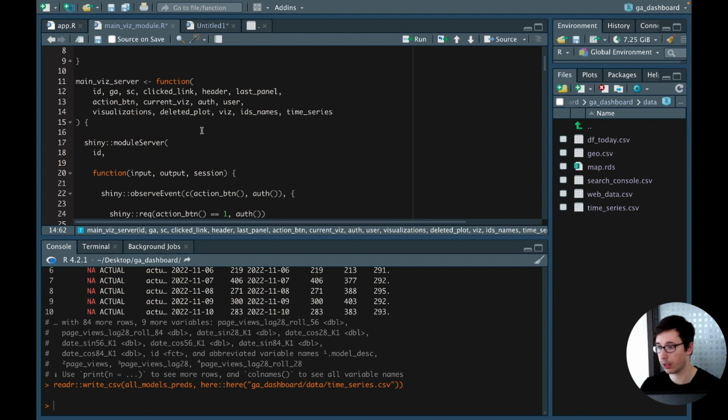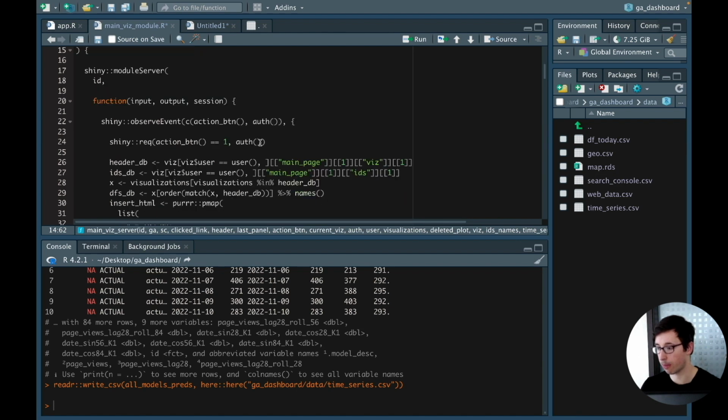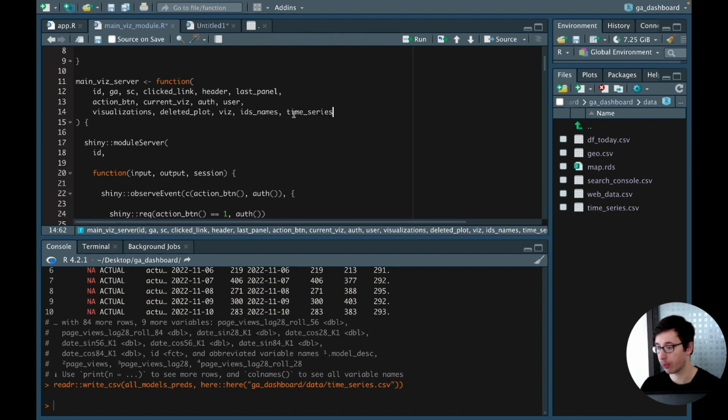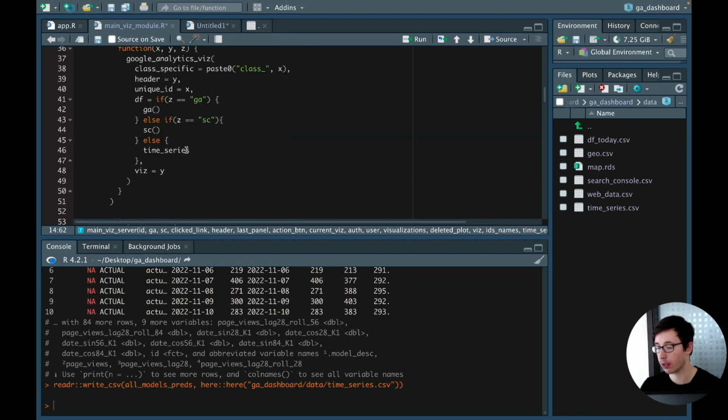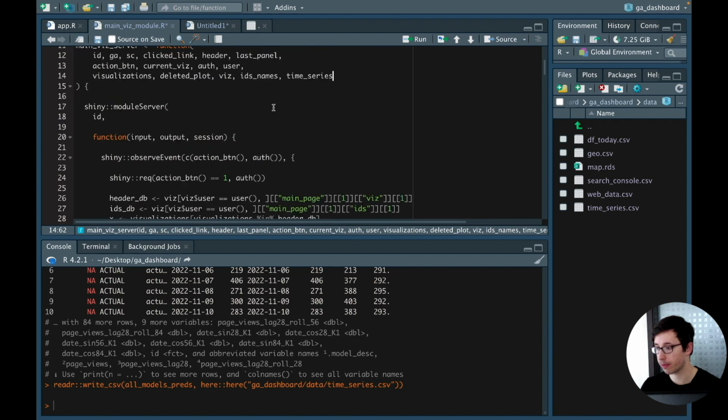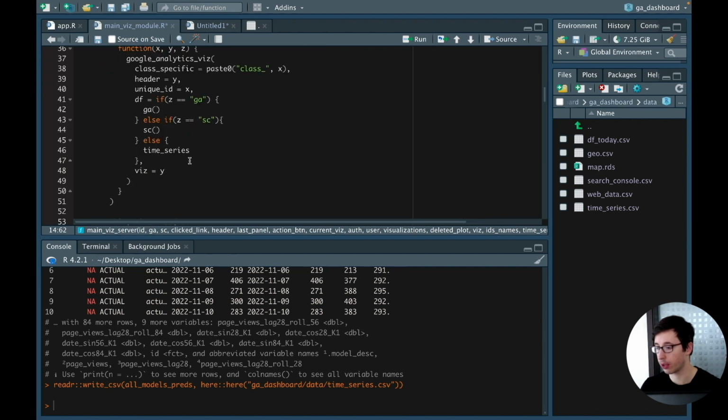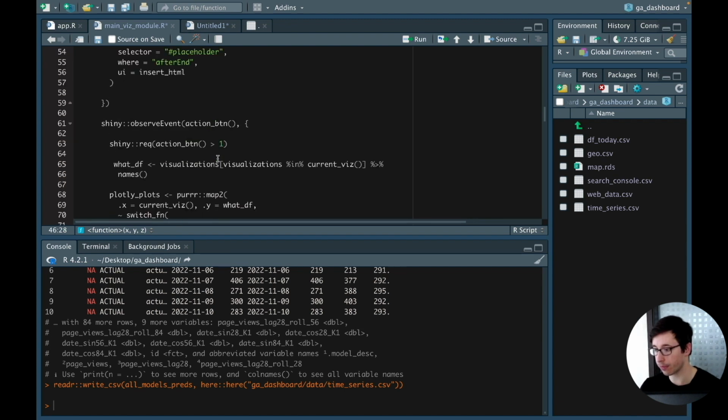So here in the main visualization module, we defined this here. We call it time series. And in here we don't need the round brackets because again, this is not reactive. Whereas Search Console data and GA data, depending on what dates are selected, they are reactive.